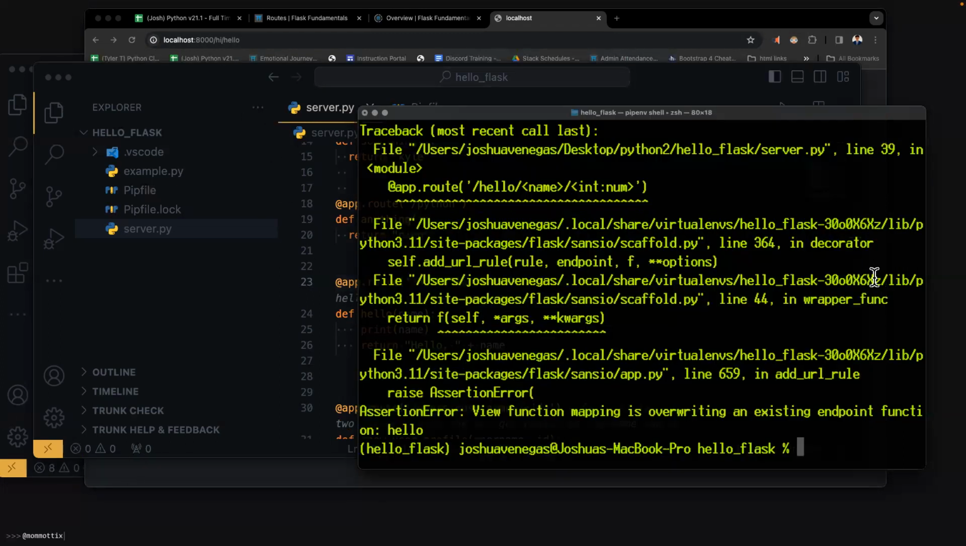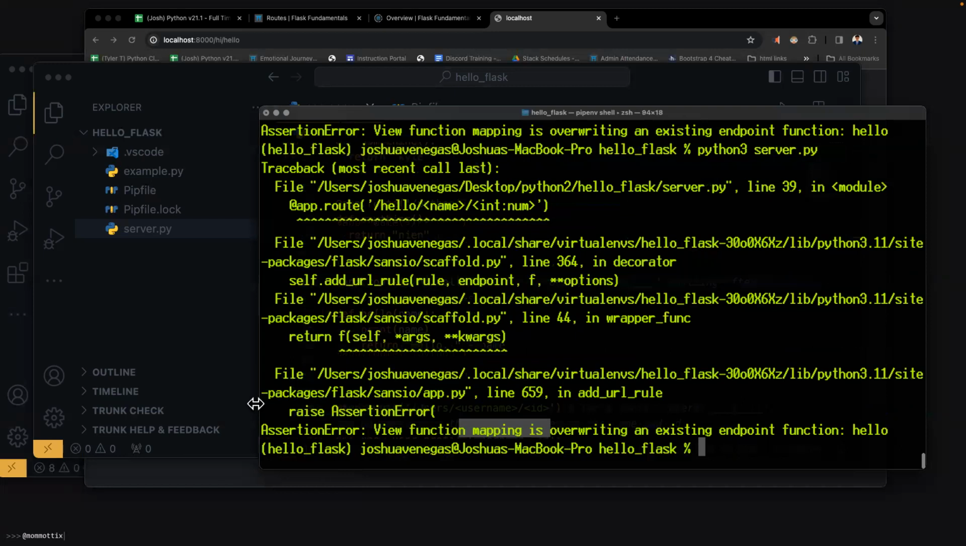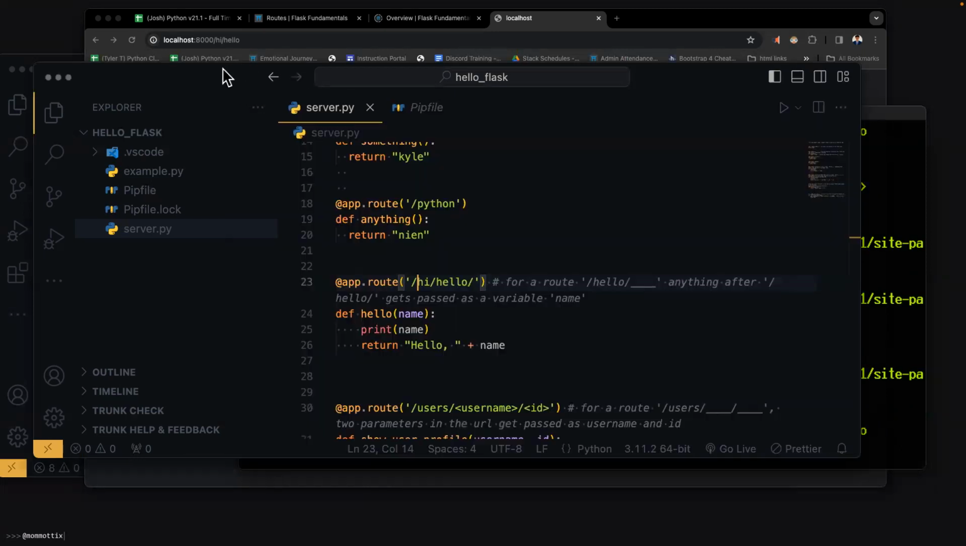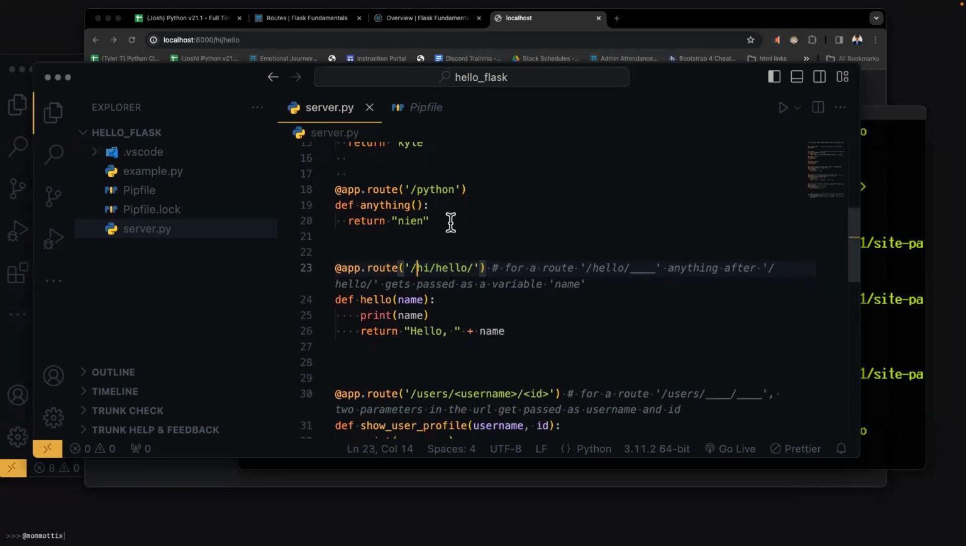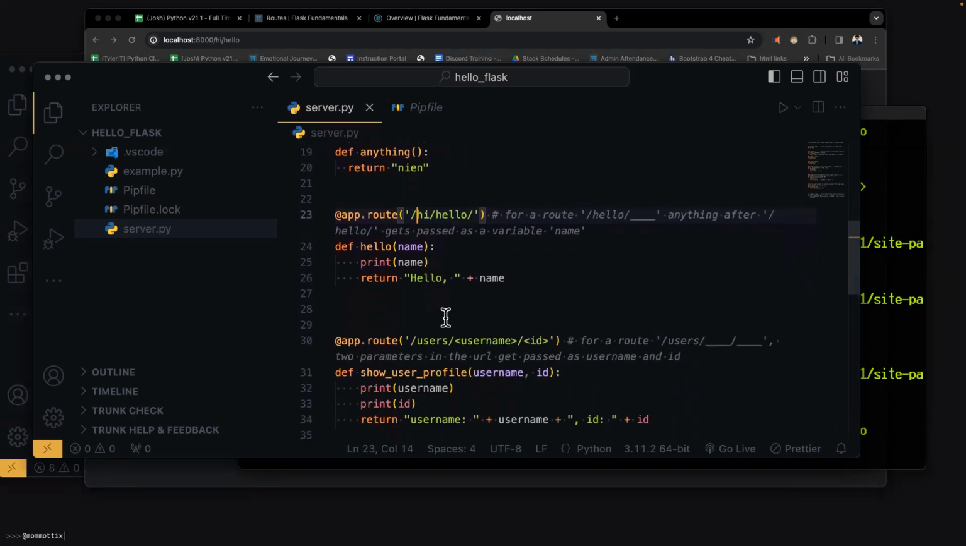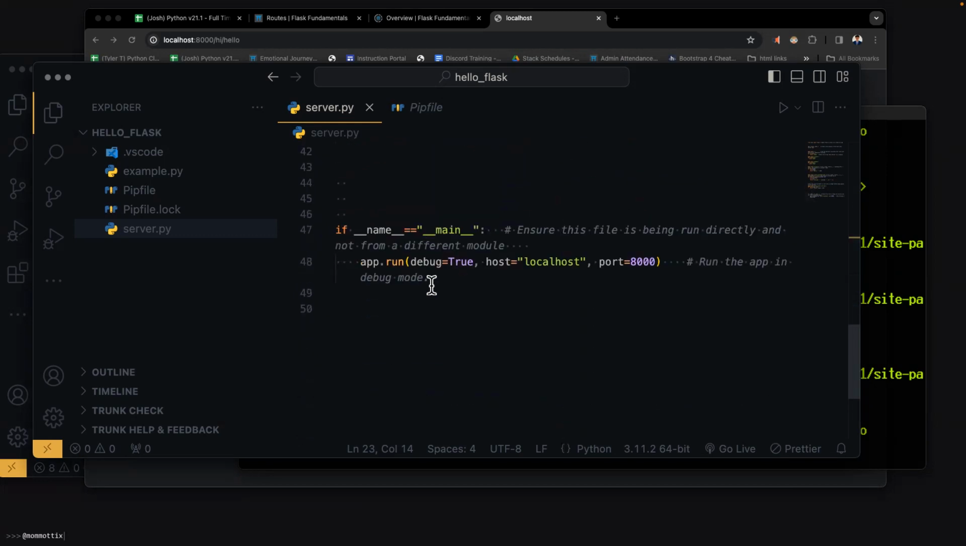What's the issue here now? It's saying function mapping is overriding existing endpoint function on hello. You just can't have two functions with the same name. So you have two functions called hello. Yeah, the def. After def, hello has to be something unique.